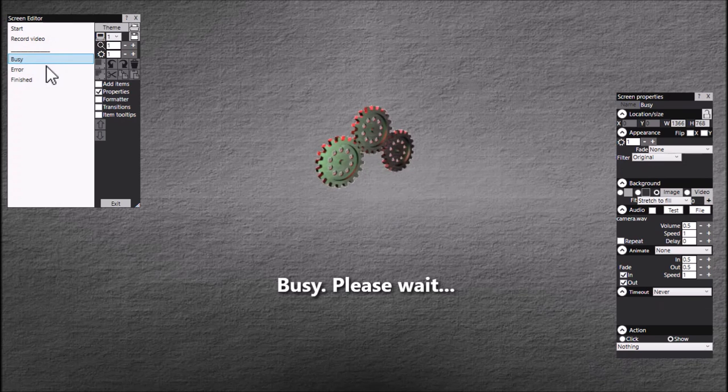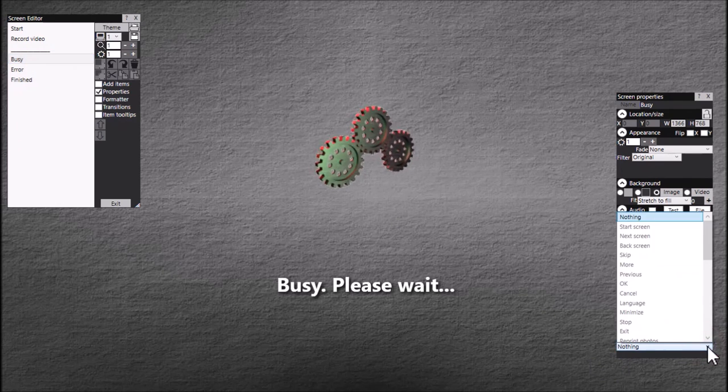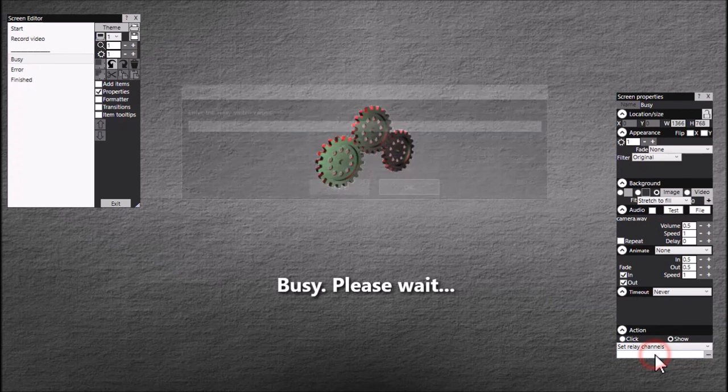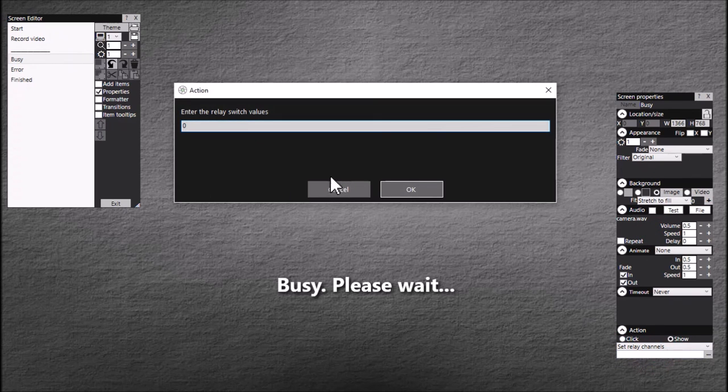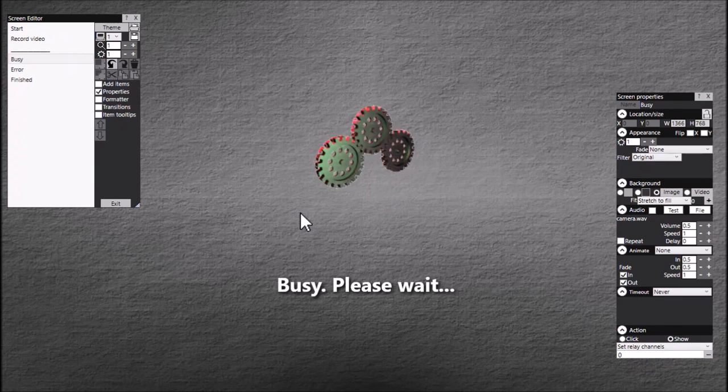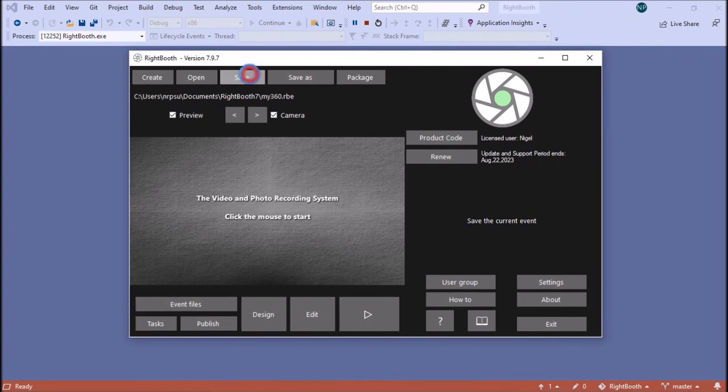Then on the busy screen, you want to turn the motor off. So again, you have a show action, set relay channels, and set this to zero, and that will turn the switch off on the relay board, and therefore it will turn off the motor on the spinner. And that's it. A very simple process. Start, record video, busy, back to start. And that is essentially the simplest 360 spinner recording event file. Let's save that. I hope you found that useful.